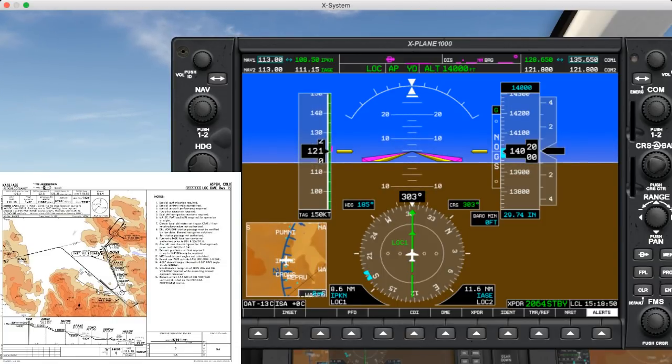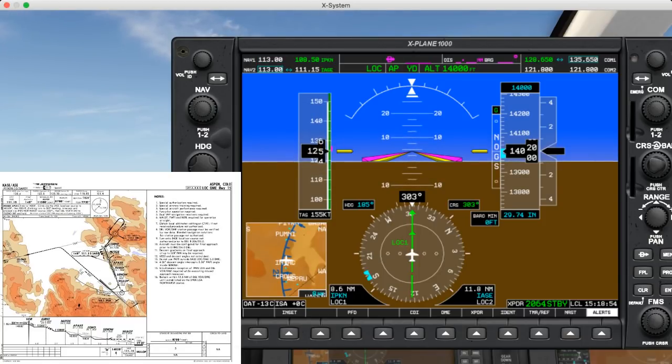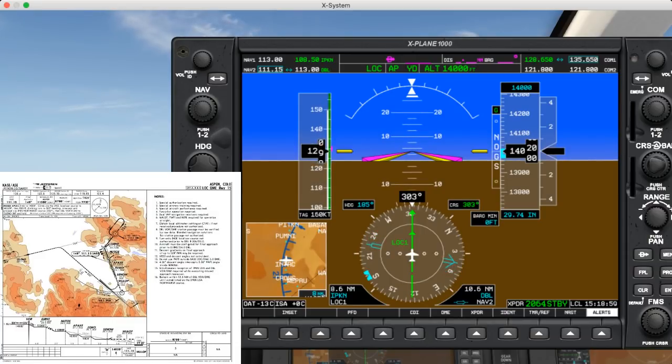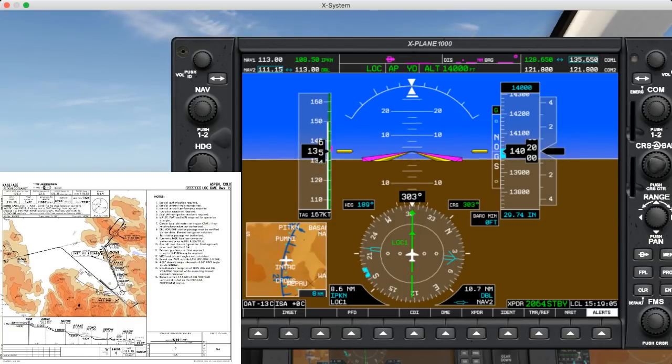All right, to finish off the missed approach, what we need to do is put the Red Table VOR into nav2 here, and we are waiting for the 244 radial, which is right here.